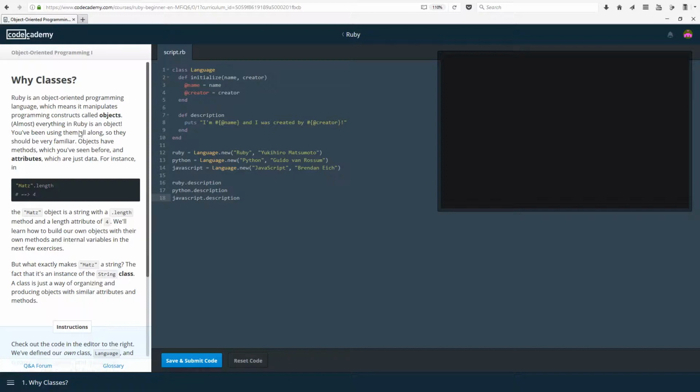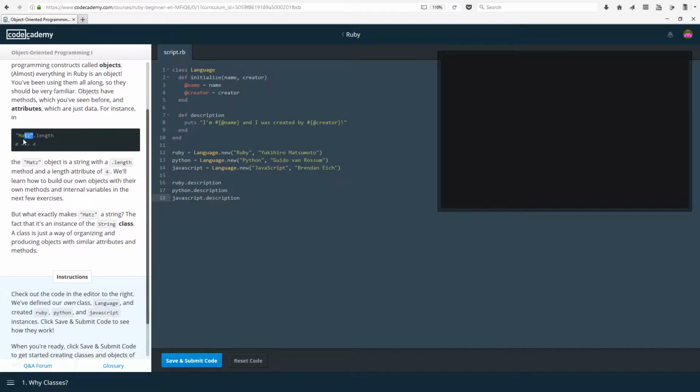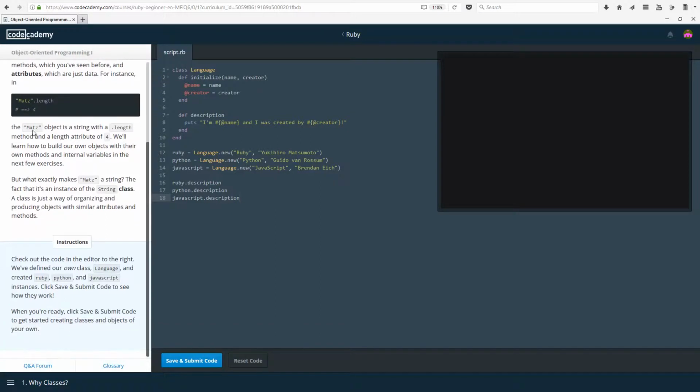So almost everything in Ruby is an object. You've been using them all along, so they should be very familiar. Objects have methods, which you've seen before, and attributes, which are just data. For instance, with a string "maths", .length, you get 4. So the string is an object, with a length method, and a length attribute of 4. We'll learn how to build our own objects with their own methods and internal variables in the next few exercises.